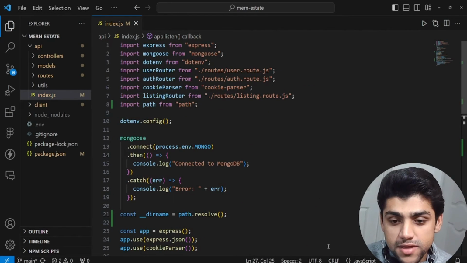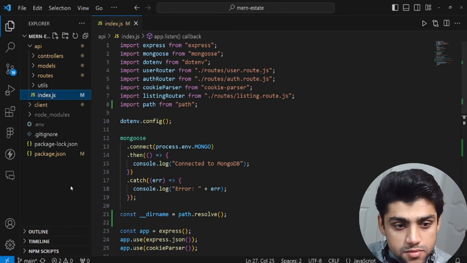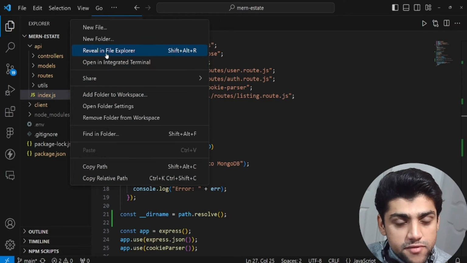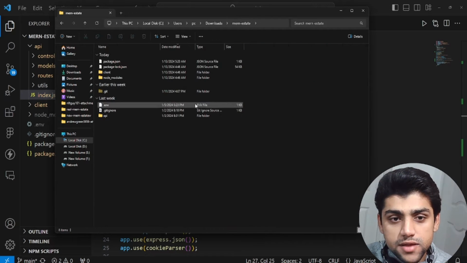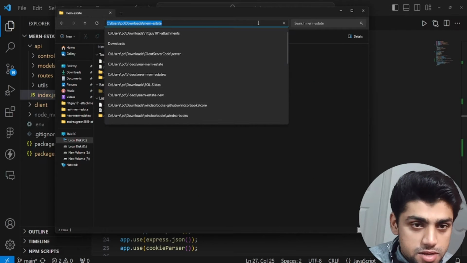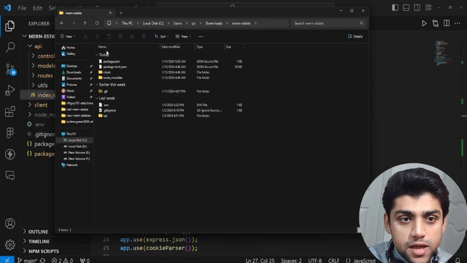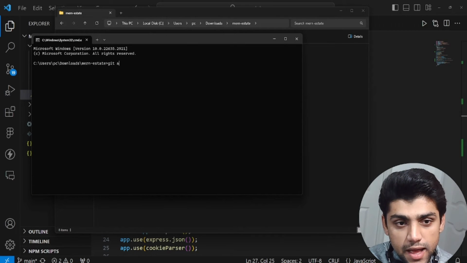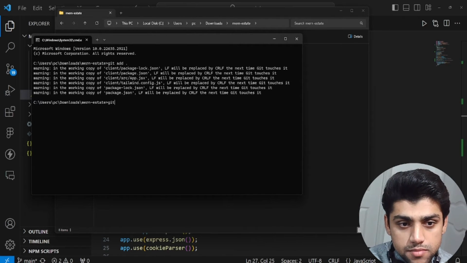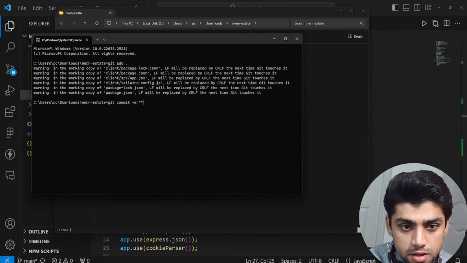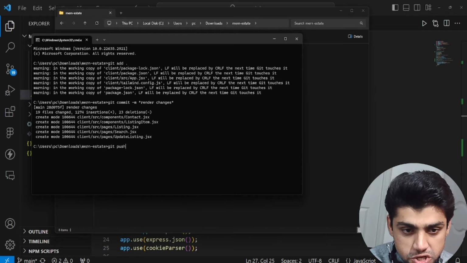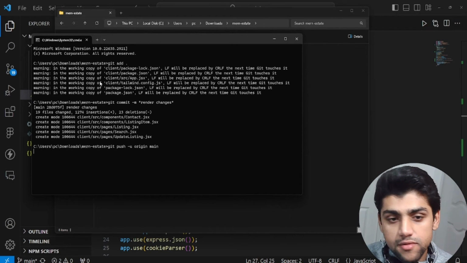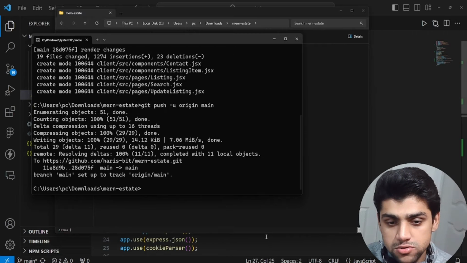Now all we could do is first of all reveal in File Explorer, and we're gonna go to the downloads, and in here we're gonna have to go into CMD, and just one more time we're gonna have to git add, git commit -m render changes, okay, and then git push -u origin main. Okay, so now that we're running this, it should go to the GitHub repo.